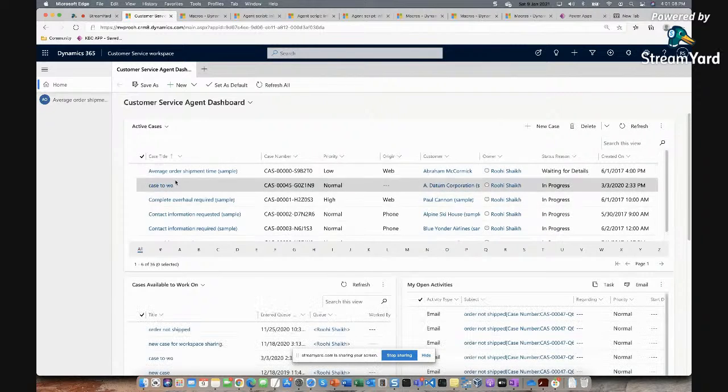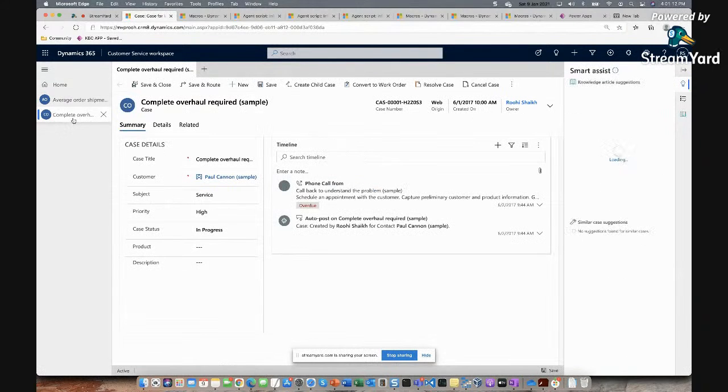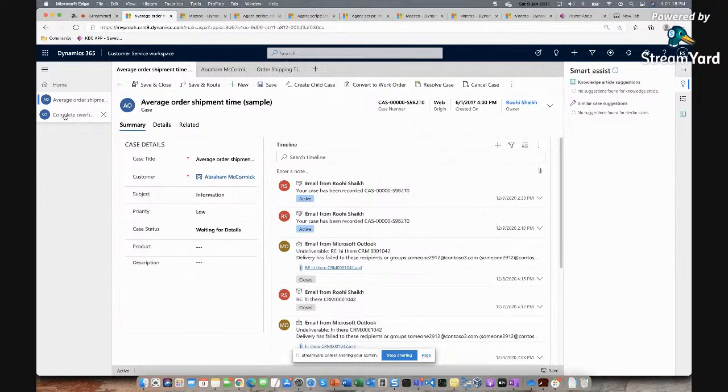Now if I go and open another case over here, that's a new session, that's another session. When I come here, I don't see details of my average order. So it helps me organize my work according to the cases that I am currently working on. It helps me switch and make sure that I do not confuse between the various tabs that are open.